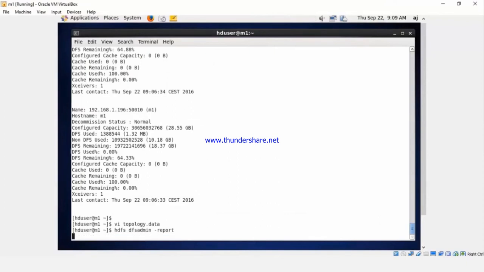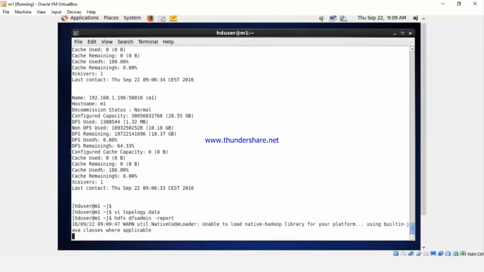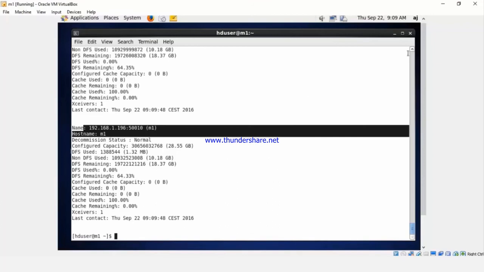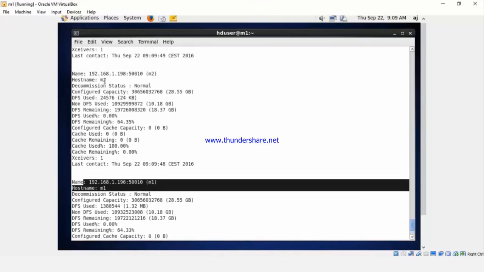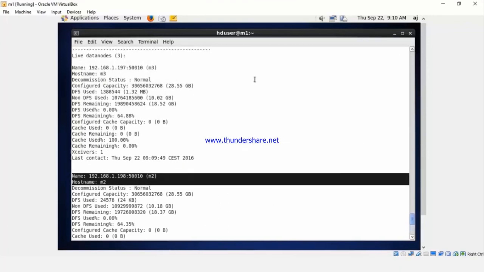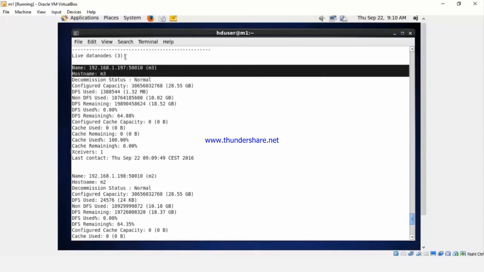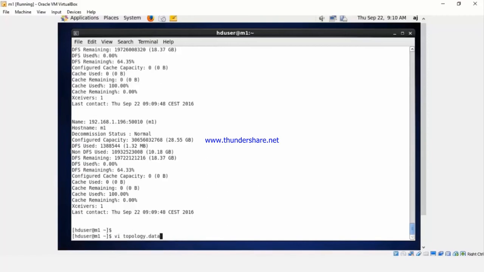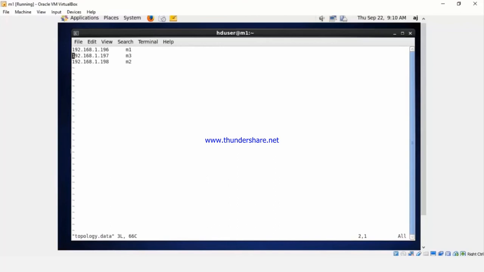Once you start data node and node manager, go back to the terminal and type hdfs dfsadmin -report. Now you can see that there are 3 data nodes that are part of the cluster. To place the machine on rack and to have blocks placed efficiently, the topology.data file is created, which has the entries of all 3 machines. Even if you add any new machines, that data should also be added into the topology, else you cannot add the data nodes into the cluster.